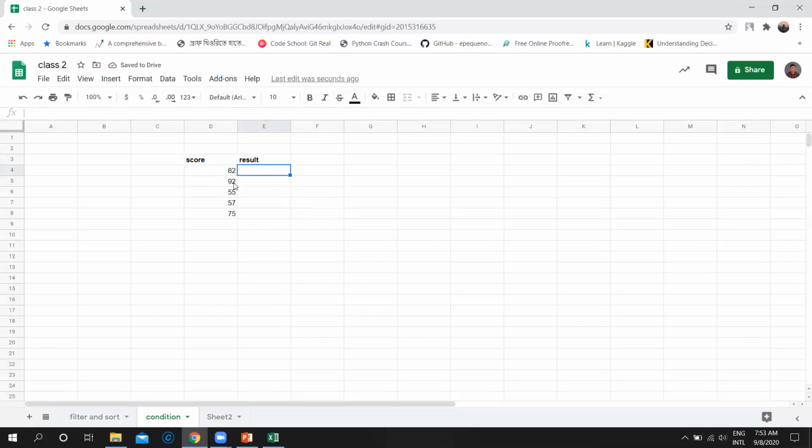Now my condition is: if my score is greater than or equal to 60, the result column will show pass, else it will show fail. That means if it is greater than or equal to 60, it will show pass, and if it is less than 60, like 55 or 57, it will show fail. So in this cell it should show fail because the score is 55, and if the score is more than 60, it should show pass. How can I do this?